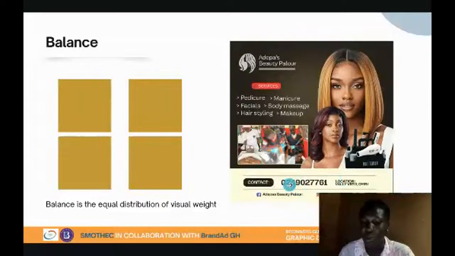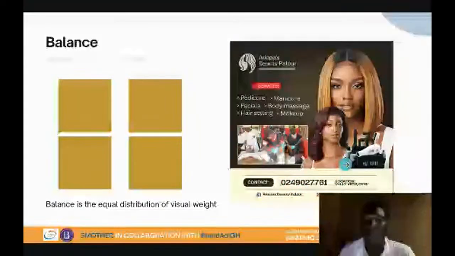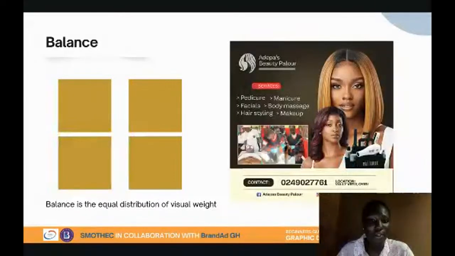So you see the text is bigger than mostly anything else on this design. So it is showing that it is more important. So that is how we create emphasis. We can use color or texture or shape or font type to create emphasis.